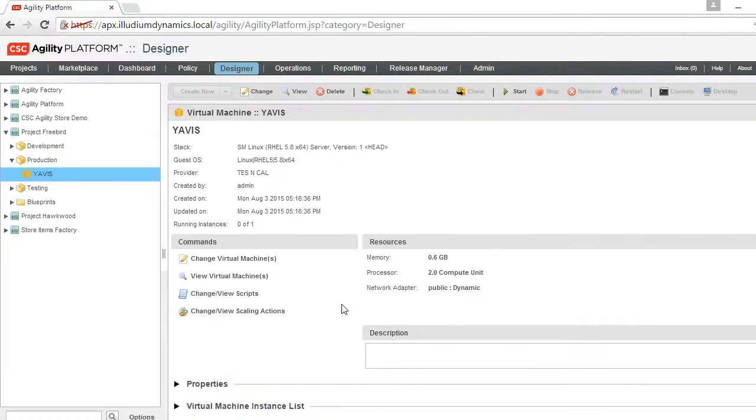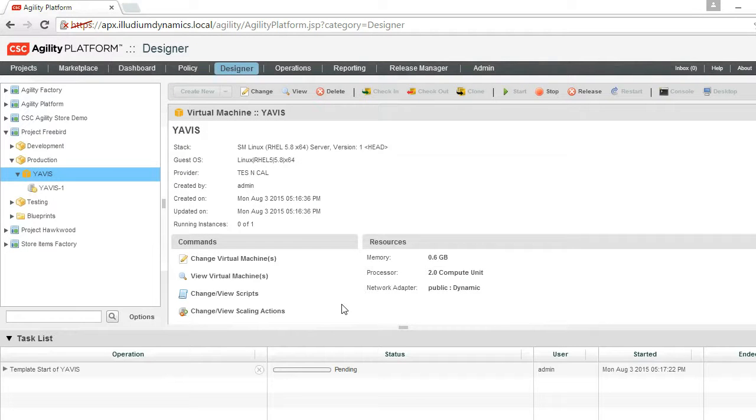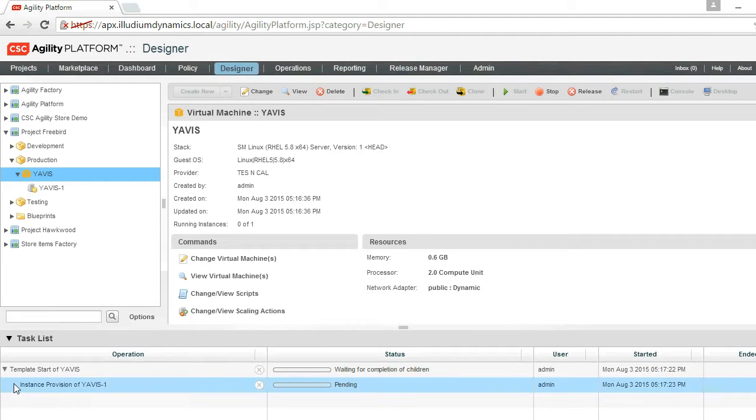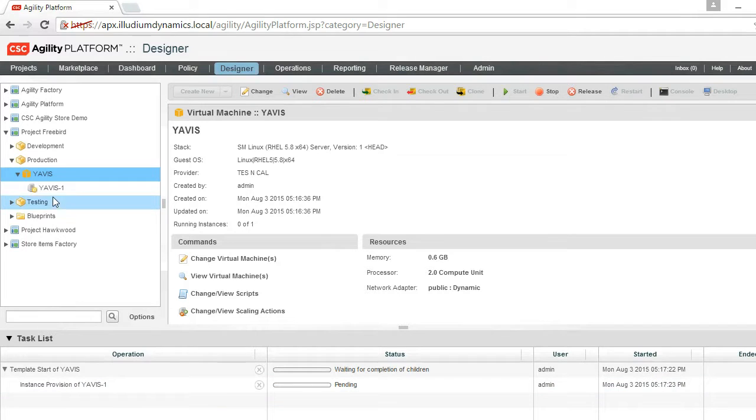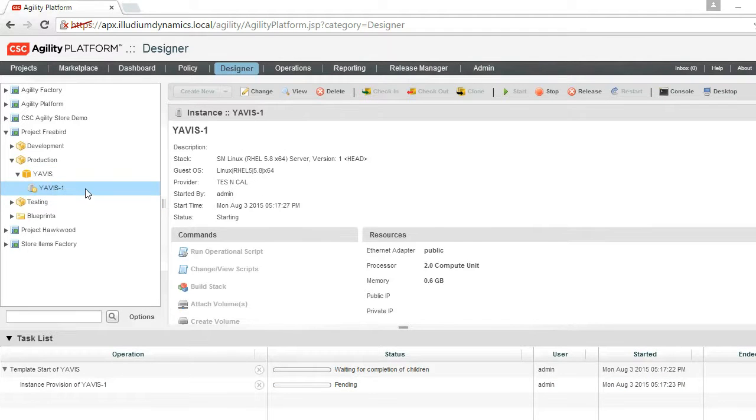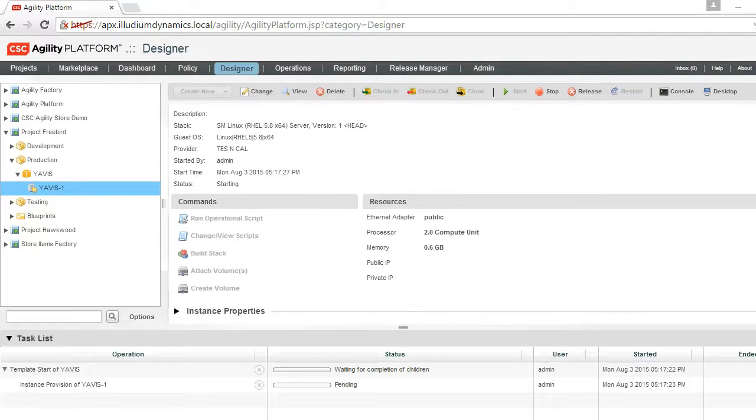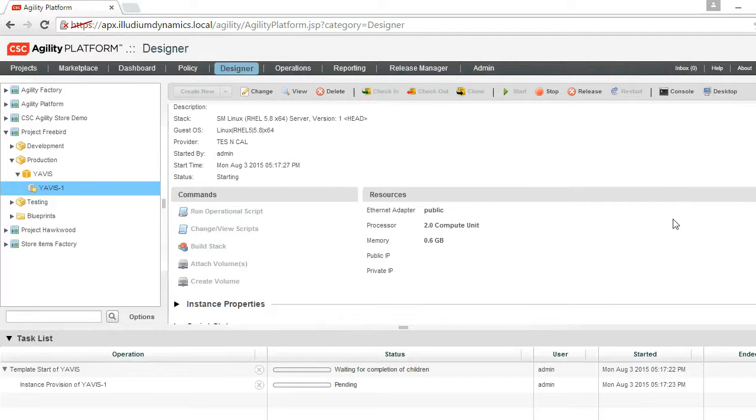I choose Start. It's going to ask me, are you sure you want to start all of the virtual machines attached to this template? And I say yes. And immediately the task list pops up, and it says I'm starting a virtual machine. And underneath that template, I can see the running instance or the actual virtual machine itself. As this is being brought out by the cloud provider, Agility Platform will receive more information about it. So we have to wait a little bit while it changes from state starting to state running, and then we'll get all the information that we need.